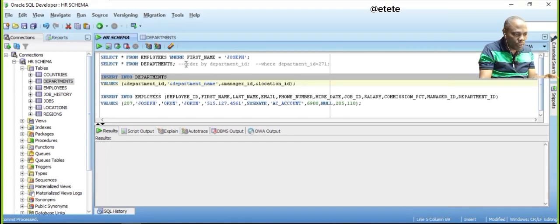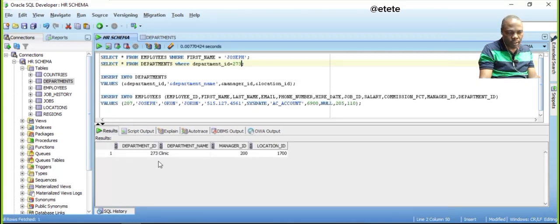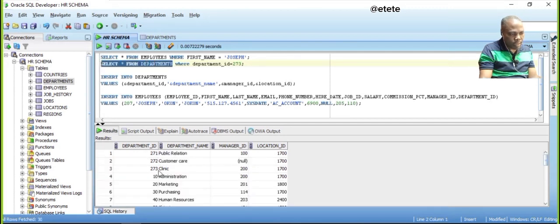Now let's query. Let's look for our department, where department ID is 273. So this is it, 273 clinic. Now if I run without using the where clause, now look at it, 273 clinic. And the manager is 200, which if you go to the employee table, you'll be able to see.